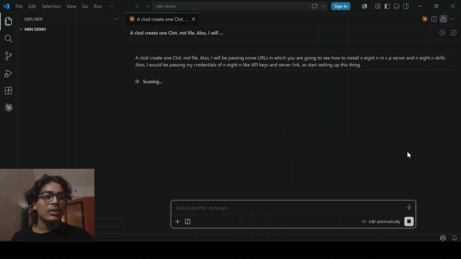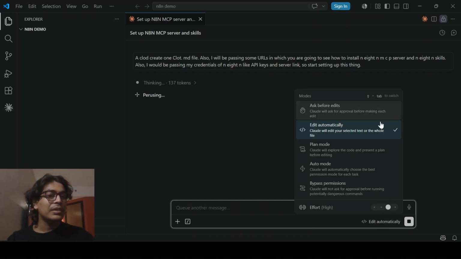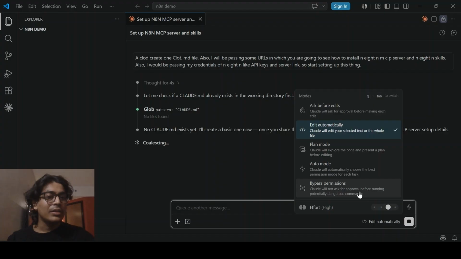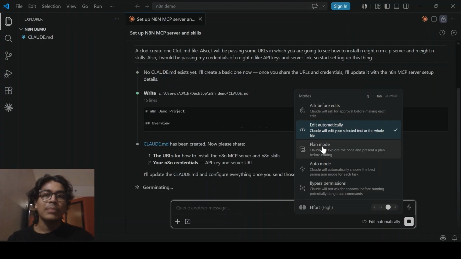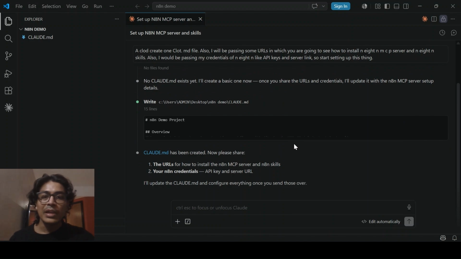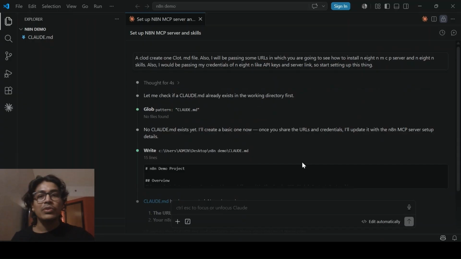Let's hit enter, right? Also, guys, if you're going to see over here, these are the modes, right? If you click this, right now I'm on the default mode, which is edit automatically, right? There are 5 other modes also. Mostly I would be working in this bypass permission mode and plan mode, right? Anyways, I would be showing them again. I have created one video separately for that also. Make sure that you are checking it out, which is basics for Claude, right?